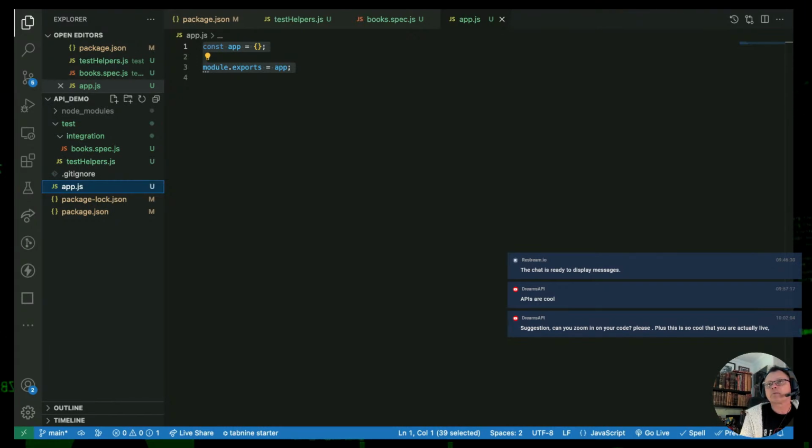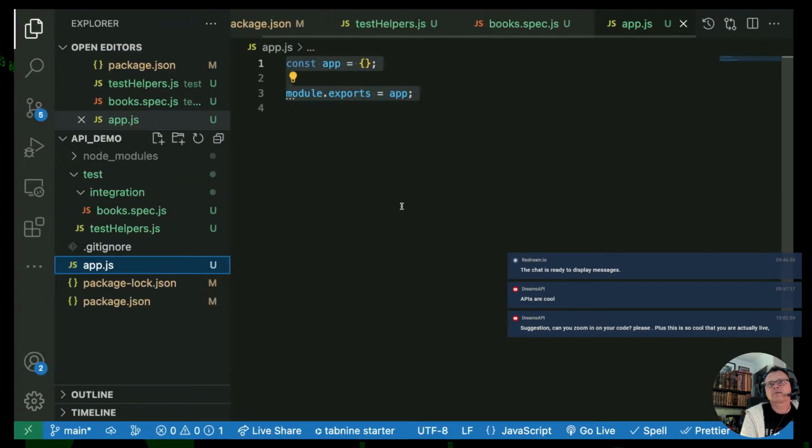it won't help. Now I have a request: if I can zoom in into my code, and I can definitely do that. Let's try with this.